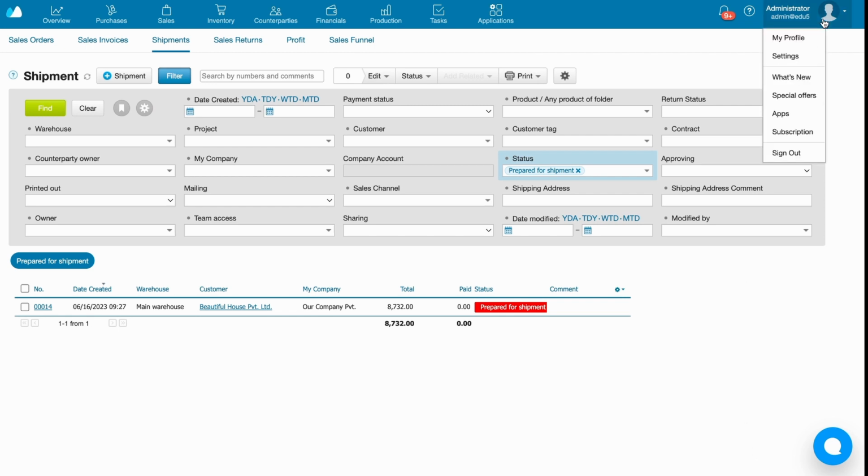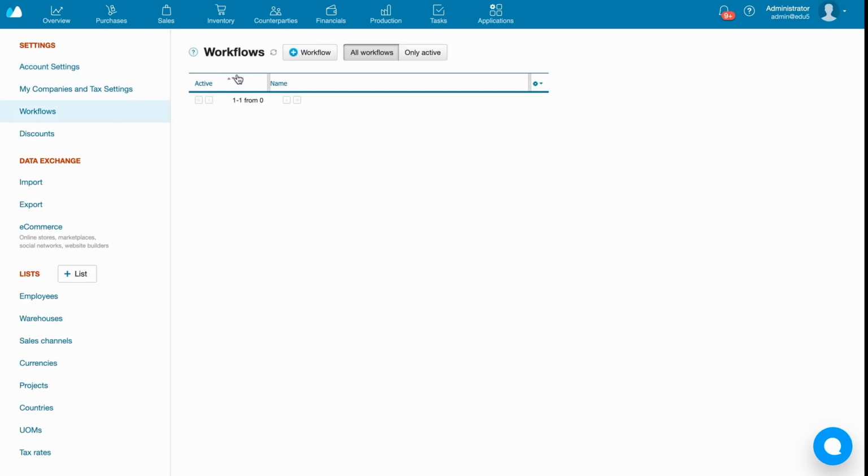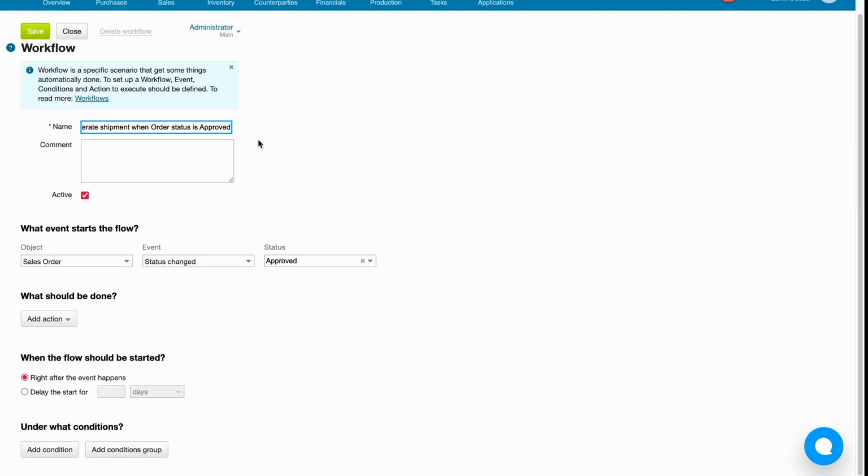For that, I need to create a workflow. In the upper right corner, press the user icon and choose settings. In the settings, find workflows. Press the plus workflow button. Fill in the name of the flow: auto-generate shipment when order status is approved.